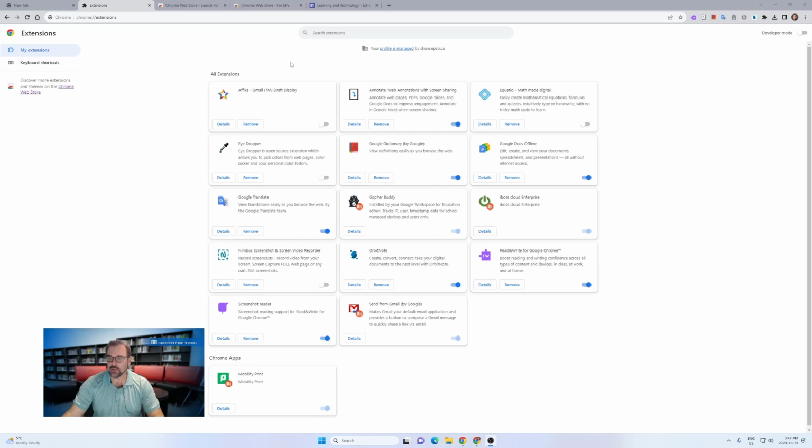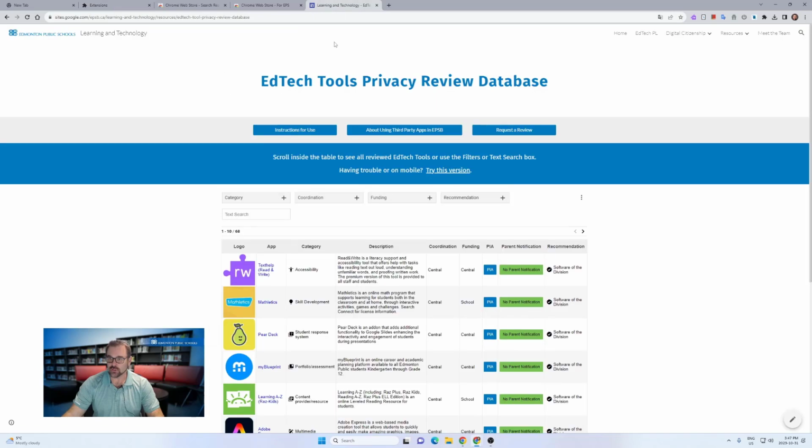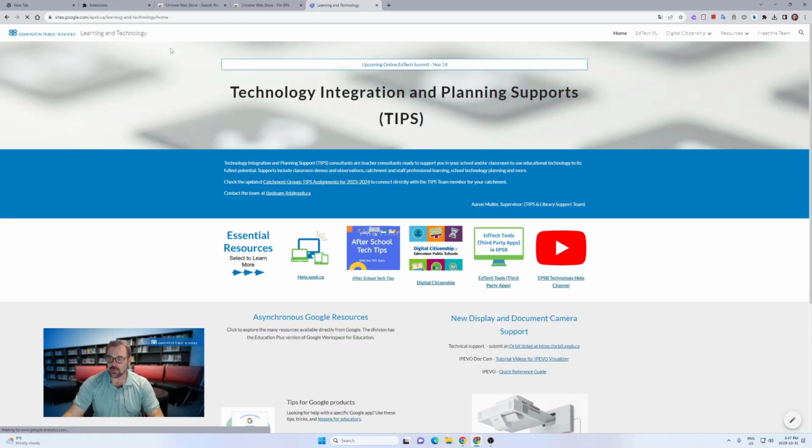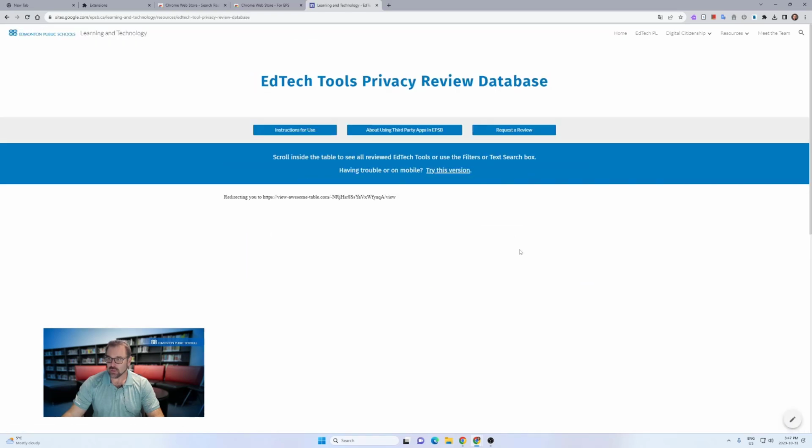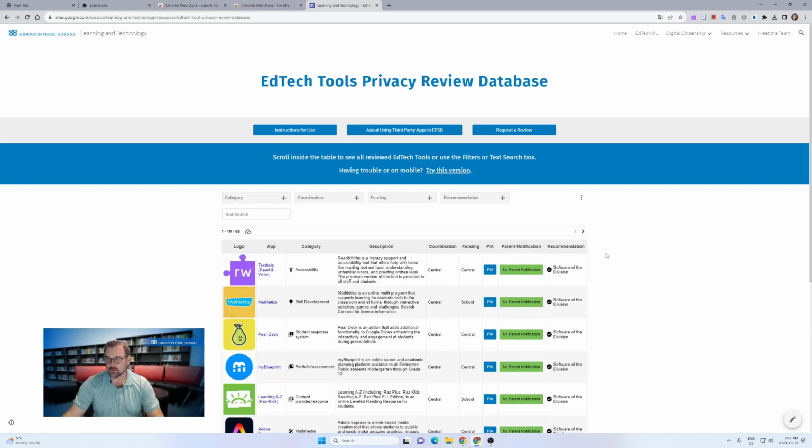Finally, you may want to see a list of apps, extensions, and other tools that students already have available. To access that is as simple as going to our Division website at TIPS.EPSB.CA, and in the very top bar under Essential Resources, clicking on EdTech Tools. This will bring you to the Privacy Review database for all the tools that are in general use in the Division and used by many students and staff.